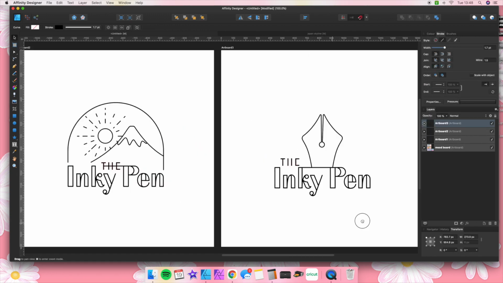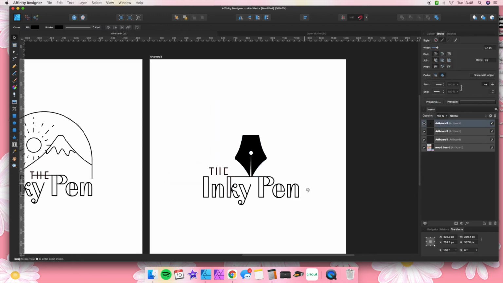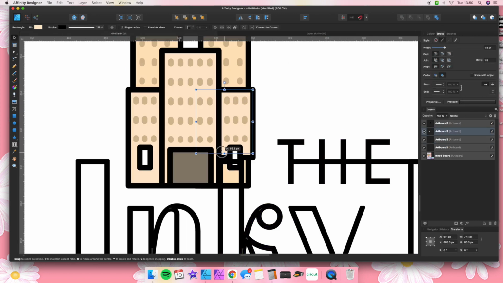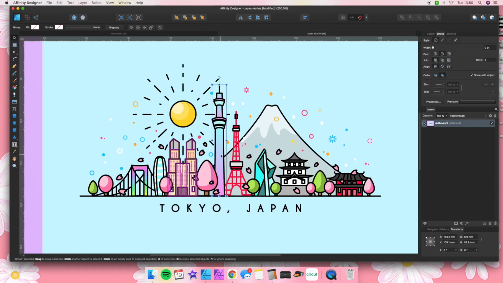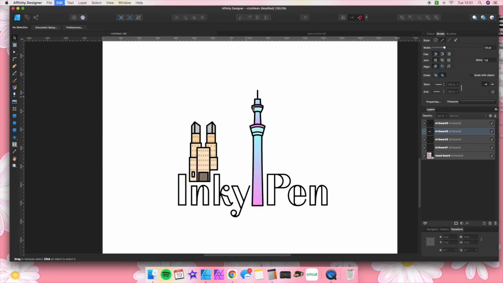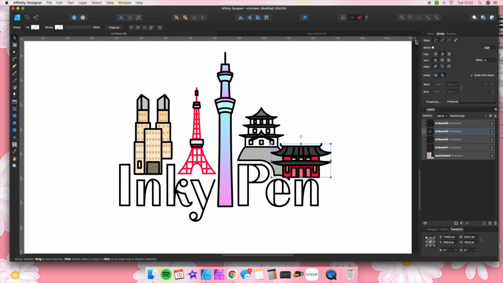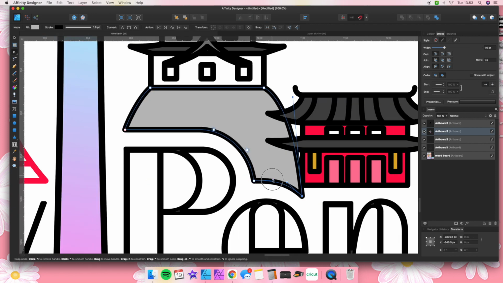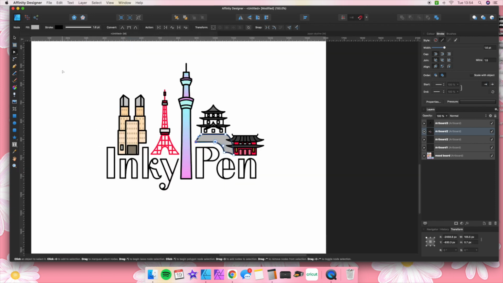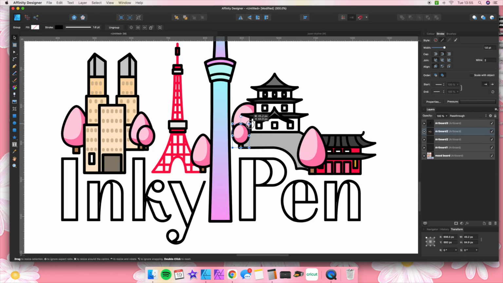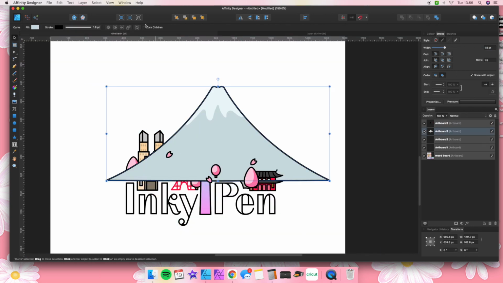As you can see here, I'm playing around with the shape of a fountain pen, and I was turning it around to make it look like a suit or something, or maybe the mountain, Mount Fuji. But yeah, I wasn't sure that it worked. And then I also experimented with using actual images and buildings from the skyline. But I think this might be a bit too complicated. It's a bit too complex for a logo.